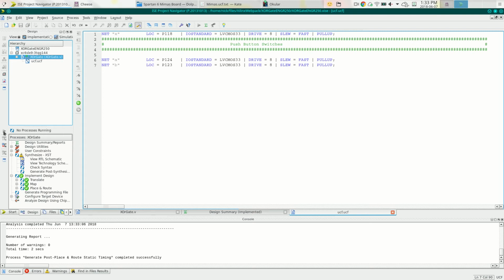All right, so that wasn't too bad. It's done. So post place and route static timing completed, and our arrow disappeared and no processes running. We're good to go. So now we're ready to make a programming file.